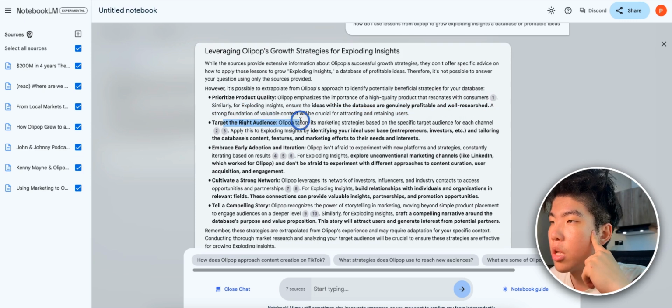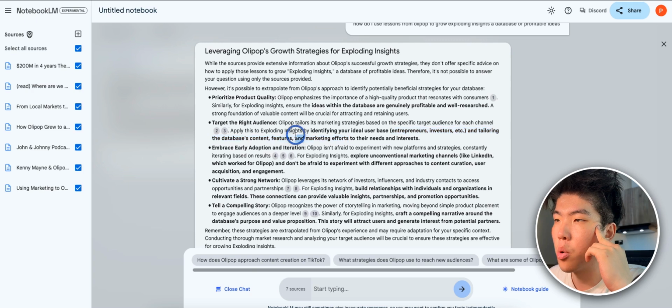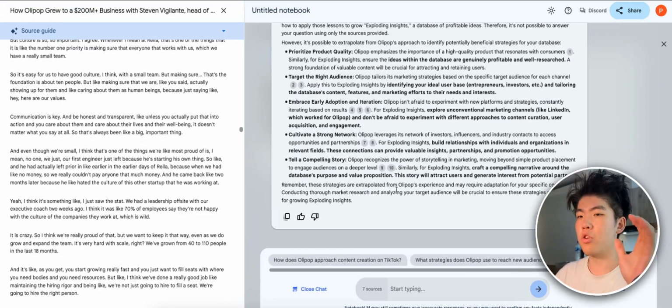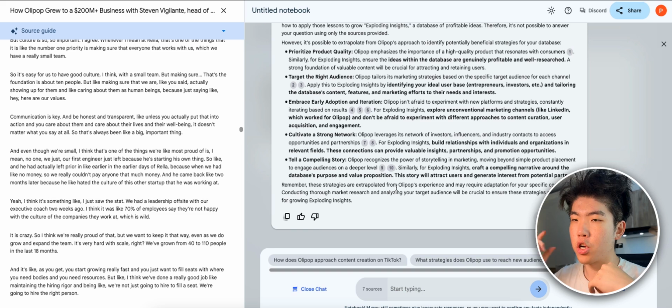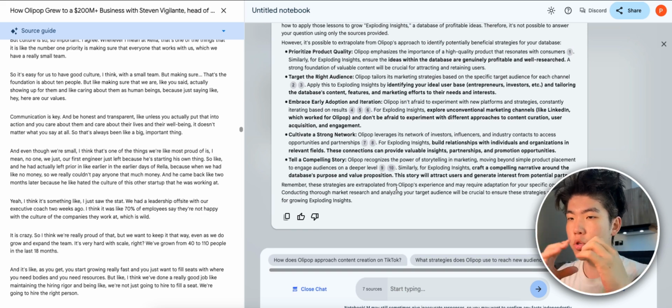Target the right audience. Olipop tailors its marketing strategies to specific target audiences for each channel. Apply this to Exploding Insights by identifying your ideal user base and tailoring the database content, features, and marketing efforts to their needs and desires. If I want to read more, I can click on these. Basically, you can get sources and then use that source to get more actionable advice for your product. So let's say you want to improve your conversion rate. Find someone knowledgeable, get all the sources, transcribe it, and ask your specific questions.